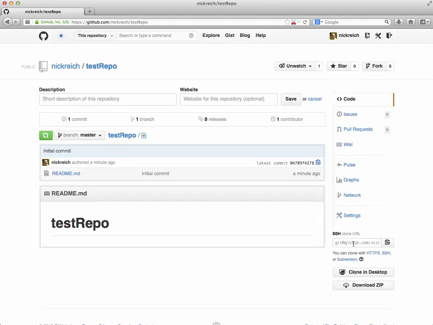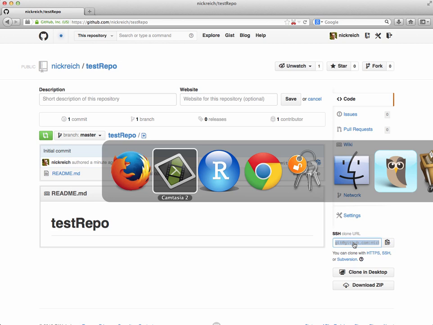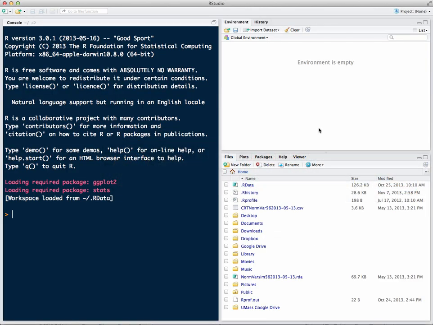Now, if you're logged in, you'll see down here this SSH clone URL. So you can single click there, highlights it. I've just copied it to my clipboard, and now I'm going to move to my RStudio space. I already have RStudio open.